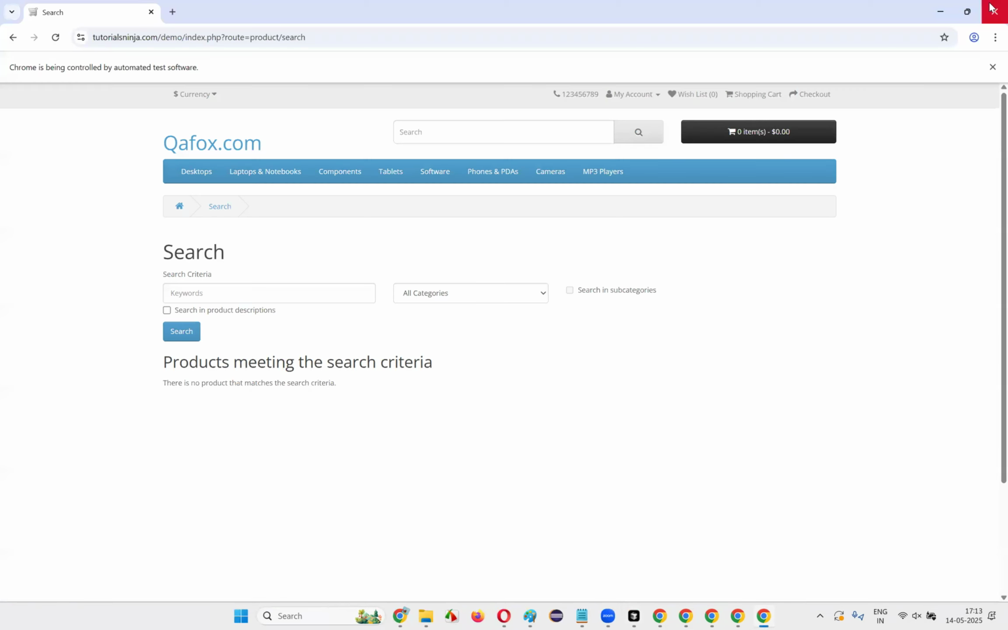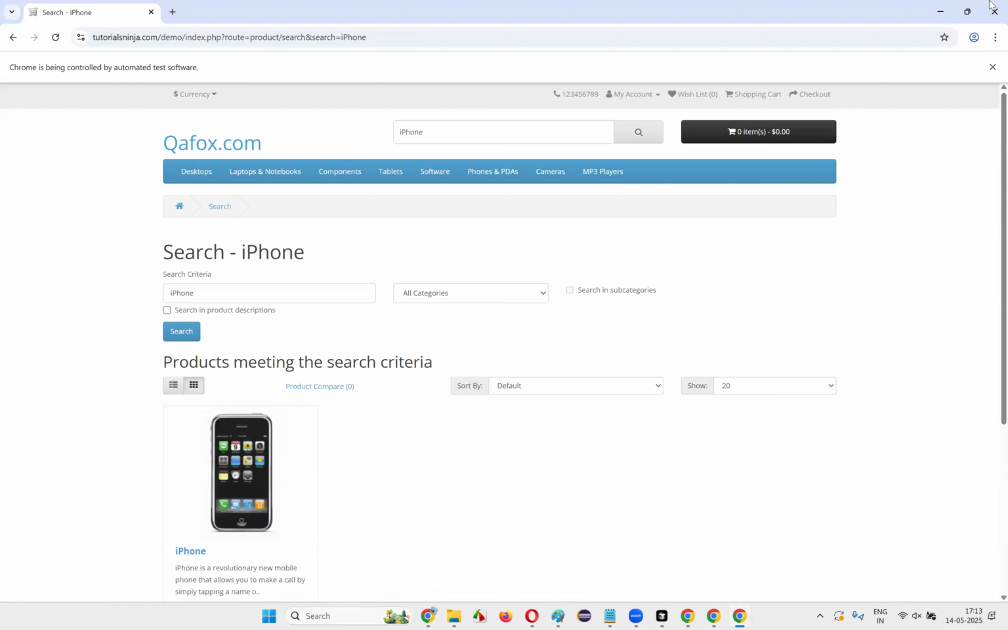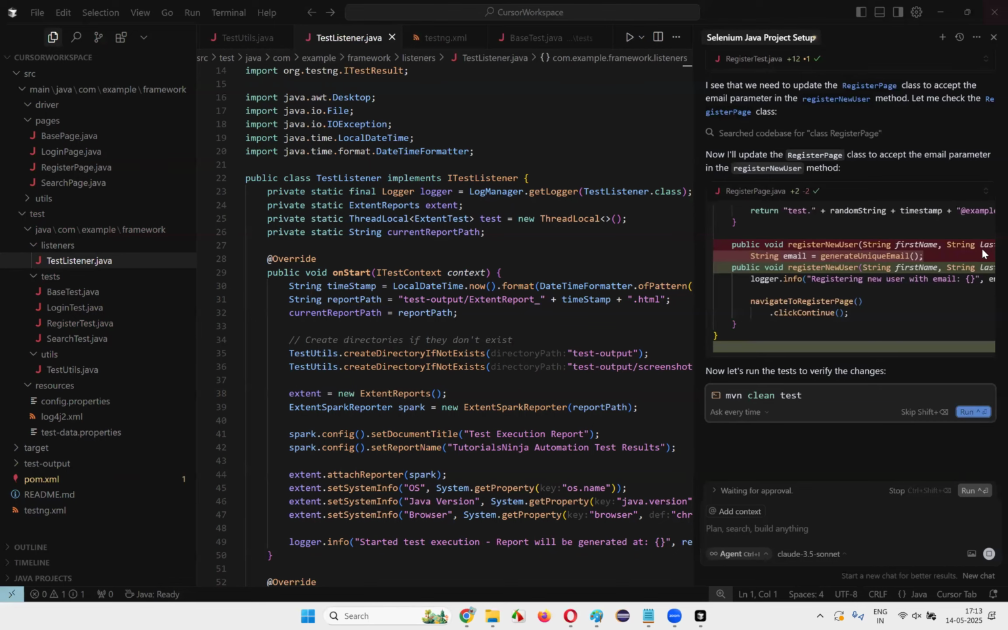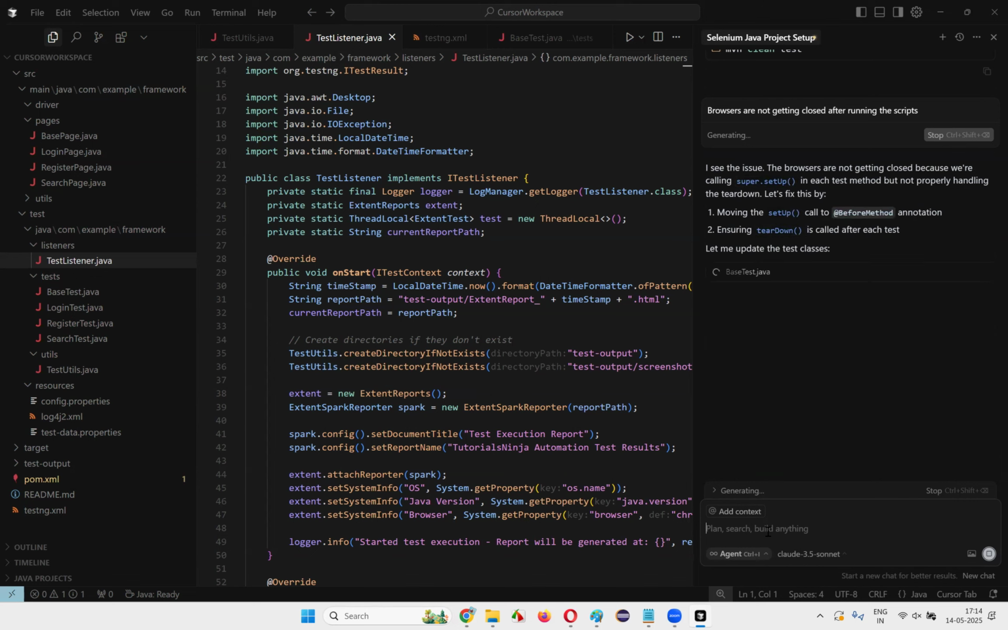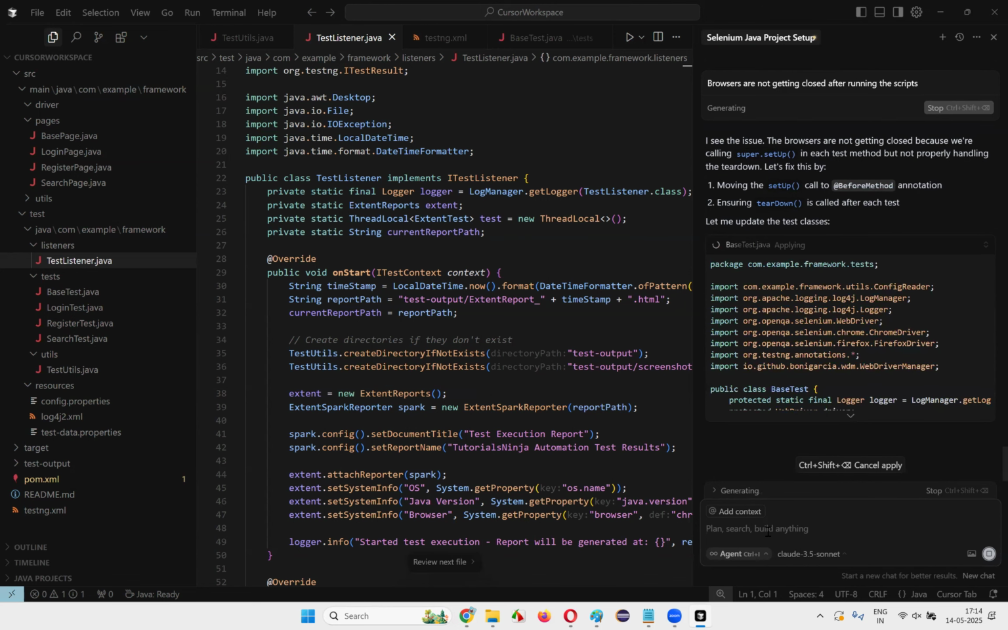Close all this stuff. Browsers are not getting closed, right? That's what I meant to mention. Browsers are not getting closed after running the scripts. It's doing some changes. Let's see what it does. Click on accept.